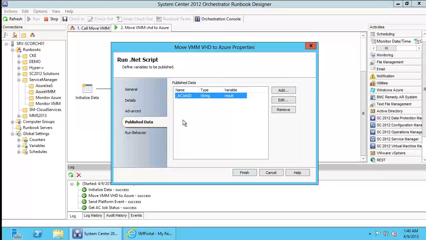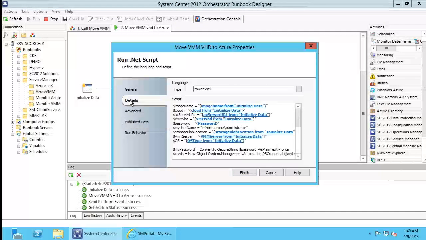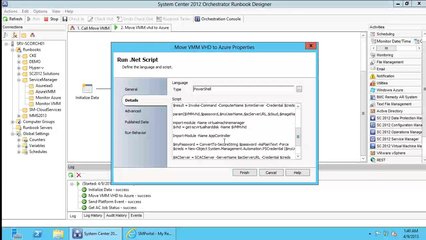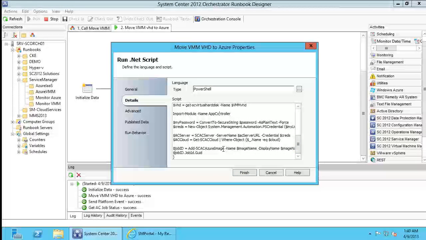The one thing to notice here, though, is this published data I was talking about. What this PowerShell is doing is integrating with our other component, App Controller, inside of System Center, and it's going to use that component to upload the VHD to Azure. So with just a few lines of script, I can call, you can see it here, import module app controller, and then use a cmdlet from App Controller to add that image from VMM up into Azure.